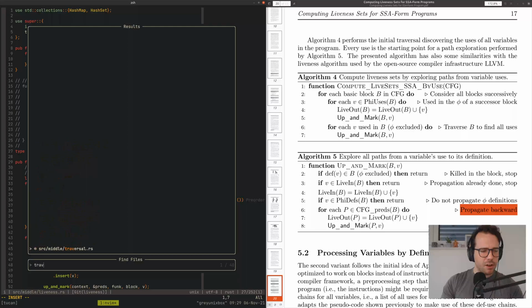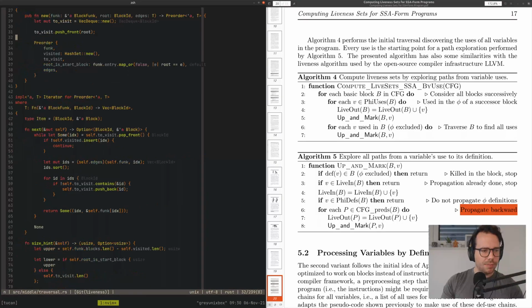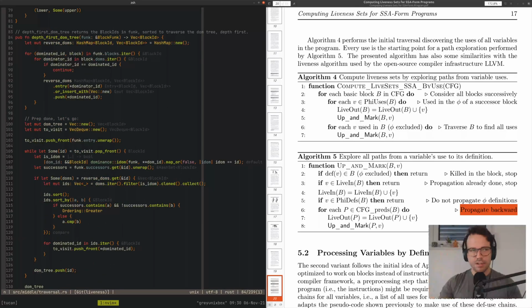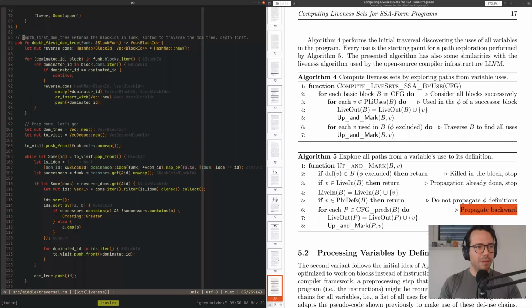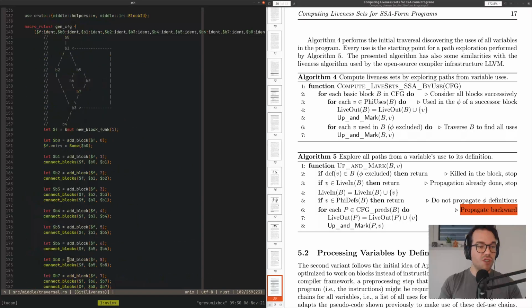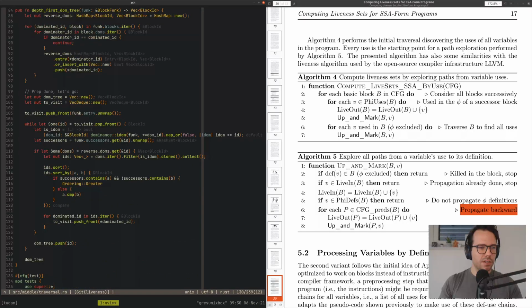So I have a file called traversal that has a bunch of stuff to iterate. Sorry. Is it iterate or iterate? Somebody should write this in chat. Iterate, I think somebody told me. Somebody from Canada told me, so there might be regional differences. So depth first DOM tree. This is a thing, and then I have a bunch of tests on how to iterate over the CFG.